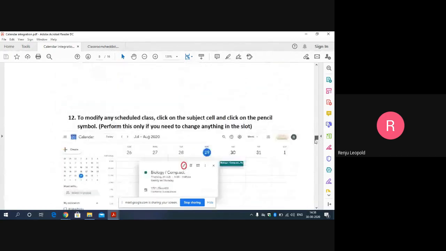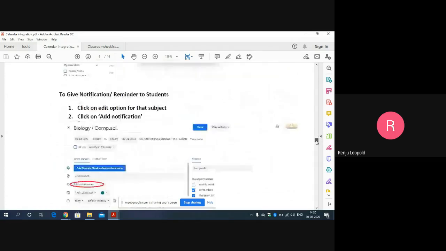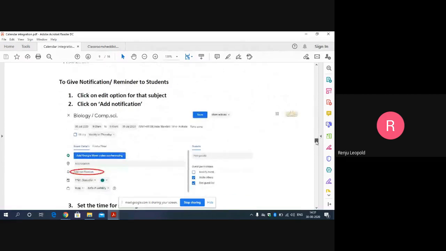Now suppose I've made a mistake, or I want to change the subject when there's a change in the timetable. What I can do is go to the edit option. You can simply go to this particular subject which you have set and click on it, and you will get a pop-up window like this. Here you can click on this pencil symbol. When you click on the pencil symbol, it opens in the edit mode. See, I've opened this in the edit mode, and you can change whatever you want to change.